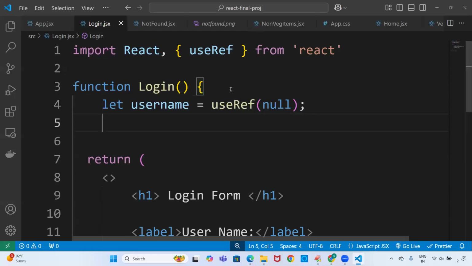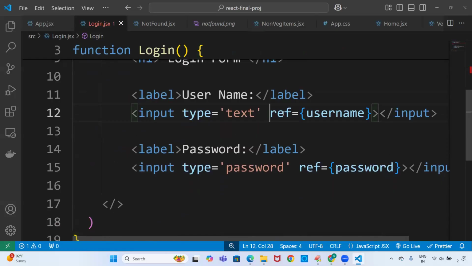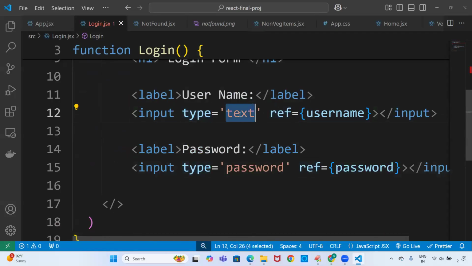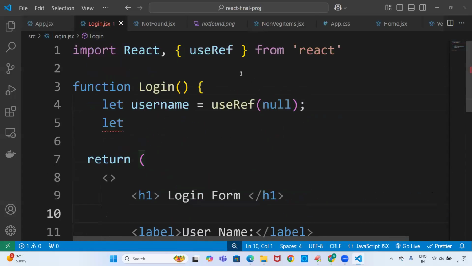In the same way, you use let, because here you have taken a ref variable. Input type equal to text, reference is username. To hold that value, we require the variable. That's why let username, useRef hook. The useRef hook will read the data from the form.